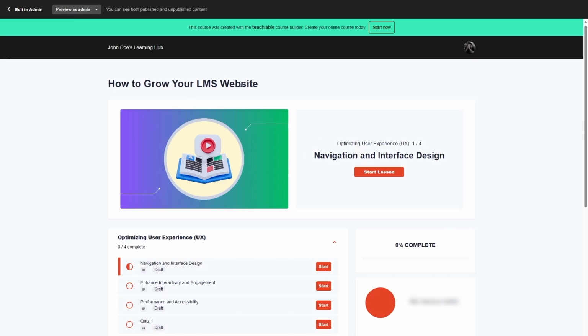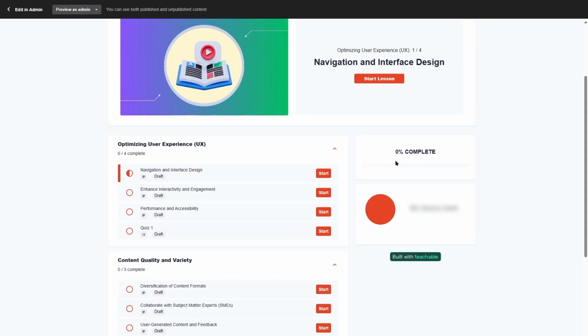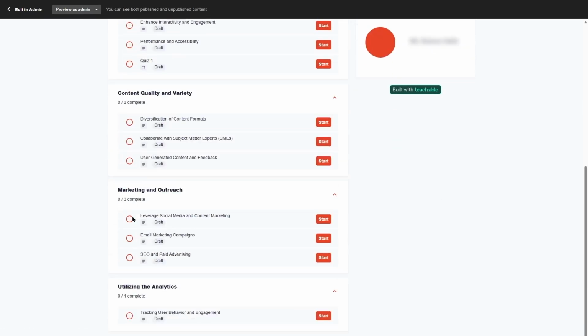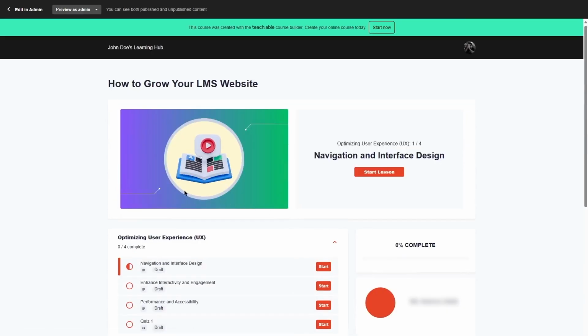and we can see how our course is looking in the front end. So this is our course title, our featured image, and this is our first lesson. We can click on Start Lesson, and we can also see our progress over here, and we can see different sections and lessons. We can also see the quizzes over here. So that is how the course looks in the front end.